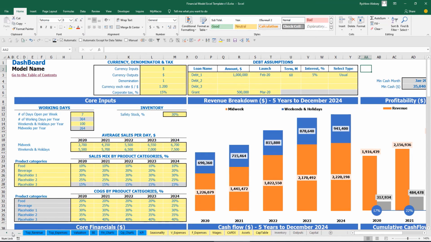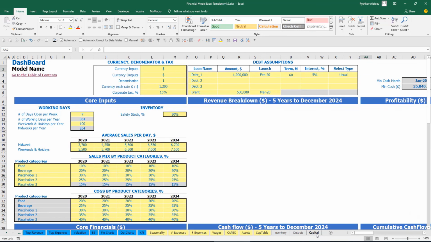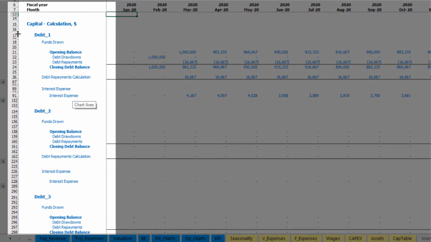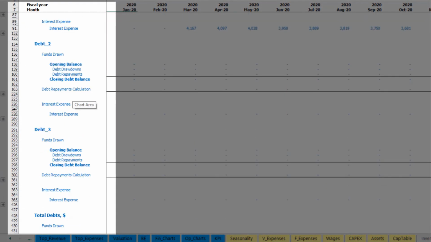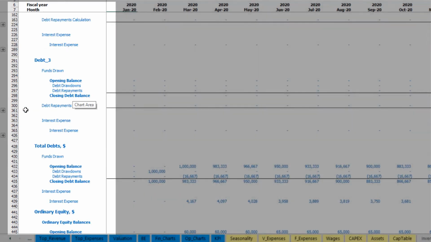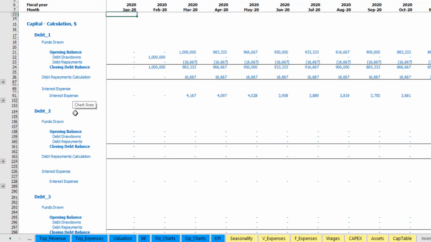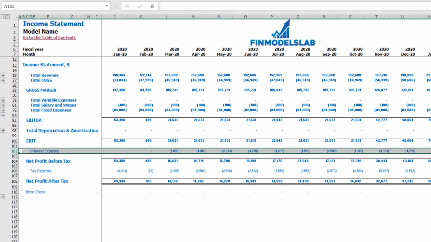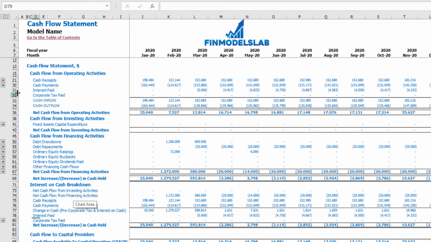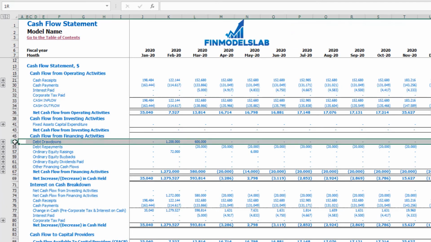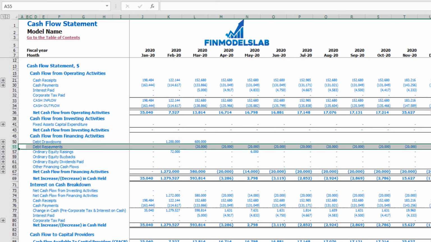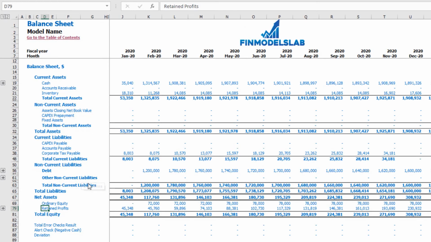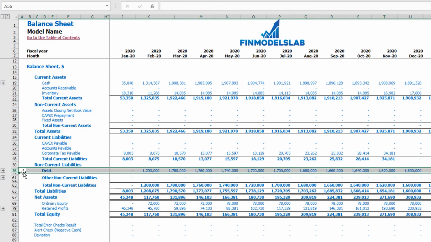So all the calculations of the debts you may see on the Capital tab. Calculations for the debt number 1, debt number 2, debt number 3, total debts with grants. These calculations impact income statement, interest expenses, the cash flow, interest paid, debt drawdowns, debt repayments, and on the balance sheet you have the debt closing balance.